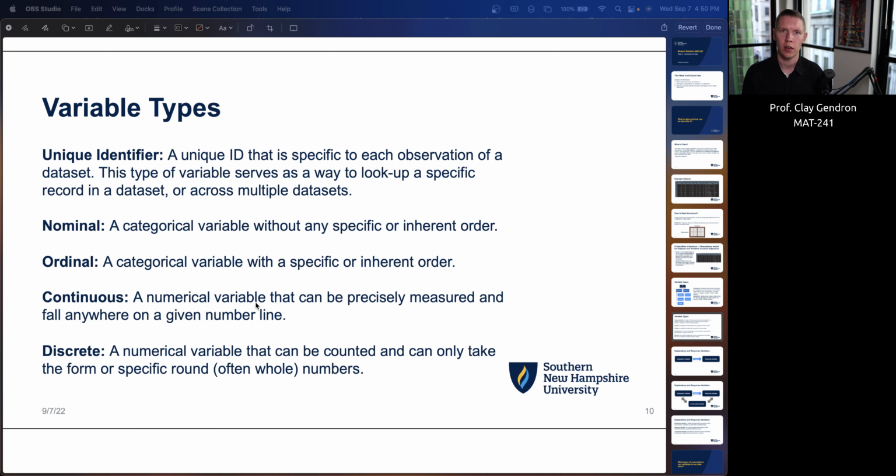But we'll get into that a little bit later when we're talking about data visualization. So for categorical, the other two types of categorical variables are nominal and ordinal. Now, nominal is the general all-purpose categorical variable that we looked at before with north, south, east, and west. Ordinal would be something where there's some order to our categories.